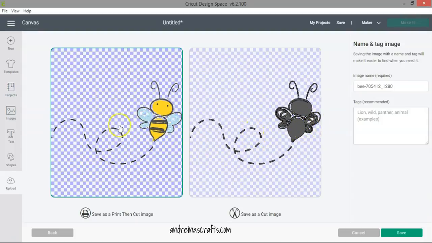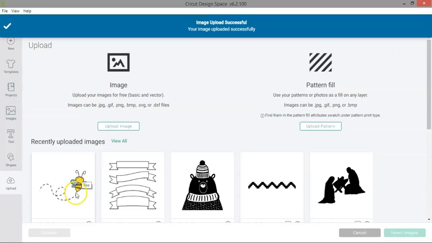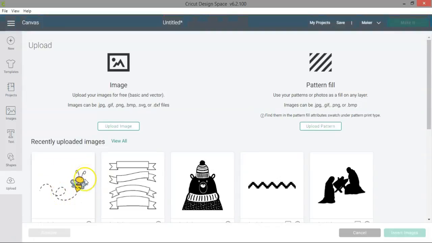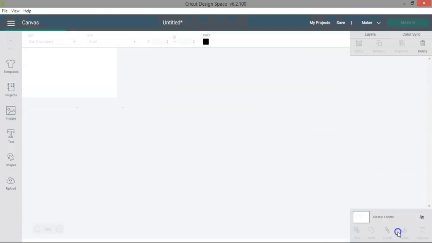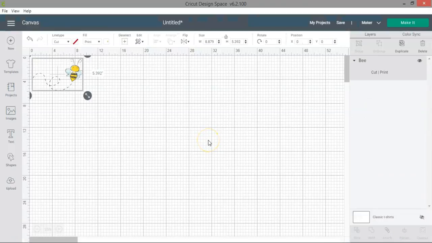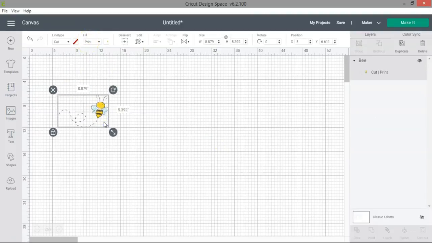So I'm going to select print then cut, and then you need to give it a name and a tag. It's recommended so you can find them. And then once you're done, you can click save, and it will show right here. So it's listed here, and let's say you want to use it now on a project, you will click on it, and then you'll insert image. You will notice that here the fill option says print, and that's because I uploaded an image that I saved as a print then cut image.